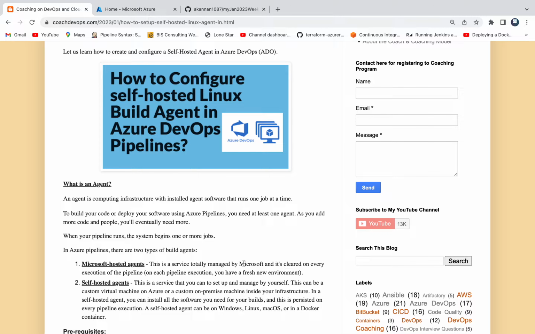All these agents are VMs running in the Azure cloud. So you can use any kind of VM. It could be Ubuntu, it could be macOS, it could be Windows. So you can use all kinds of agents. They're all provided by Microsoft, so you don't even have to worry about managing any operating system patches or security patches. Everything is provided by Microsoft.